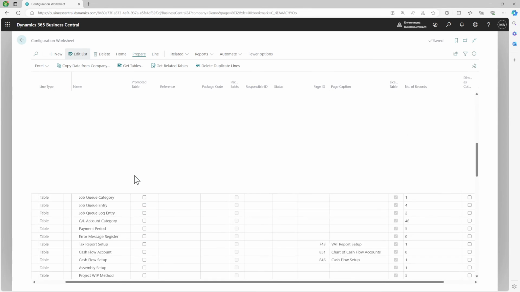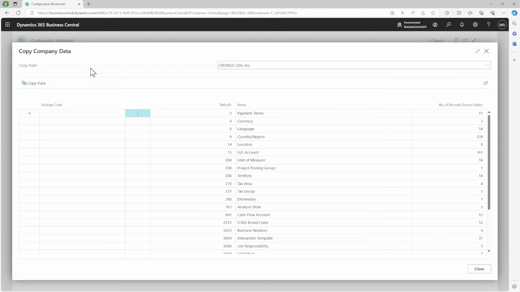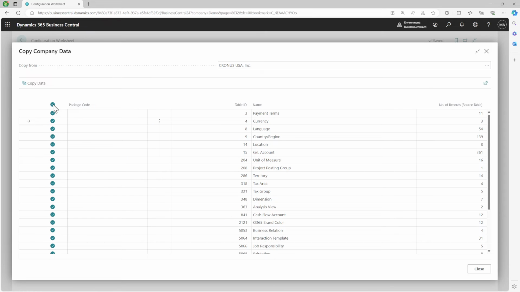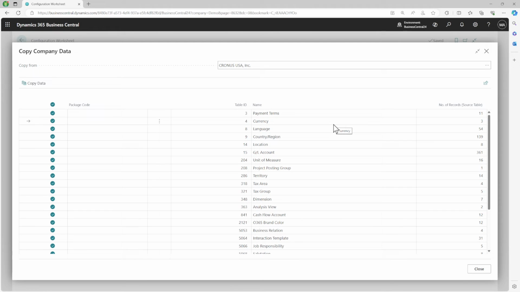Now what you can do is you can come here, make this list as short as you can, and then choose copy data from company. This action takes the table list from the previous worksheet where we have created the list of tables that we need to copy. And then here you can either do a select all like this, or you can do selective. Remember, this sheet is showing you fewer tables than there are in the worksheet, and the rule here says that it'll only show you the tables which do not have any data in this company.